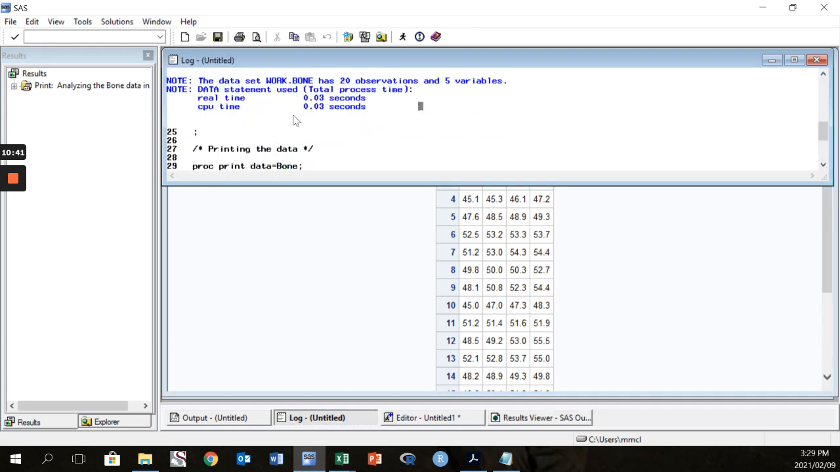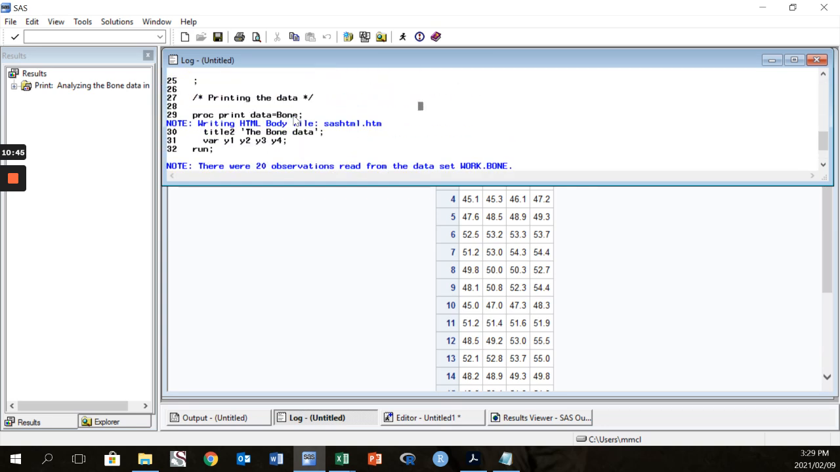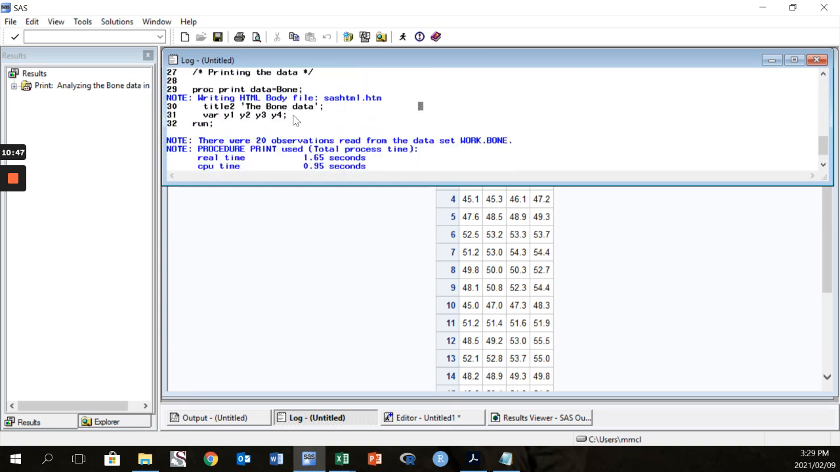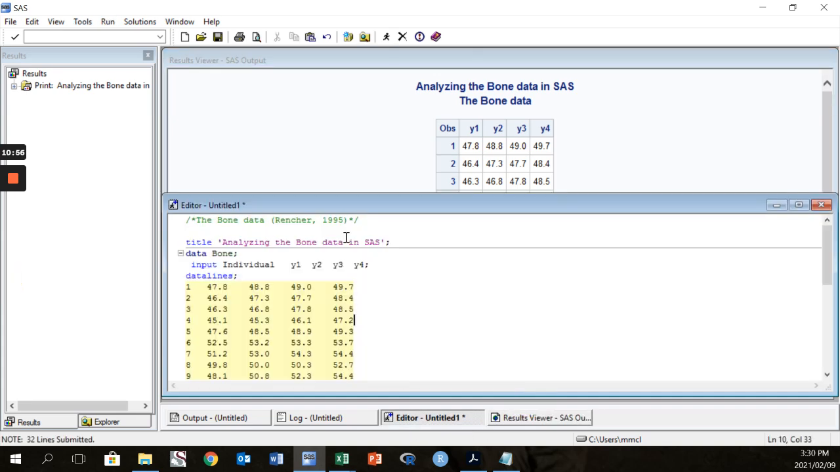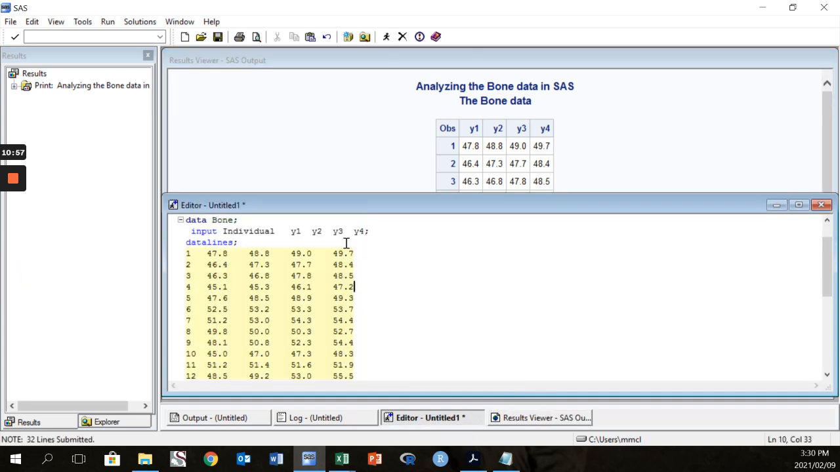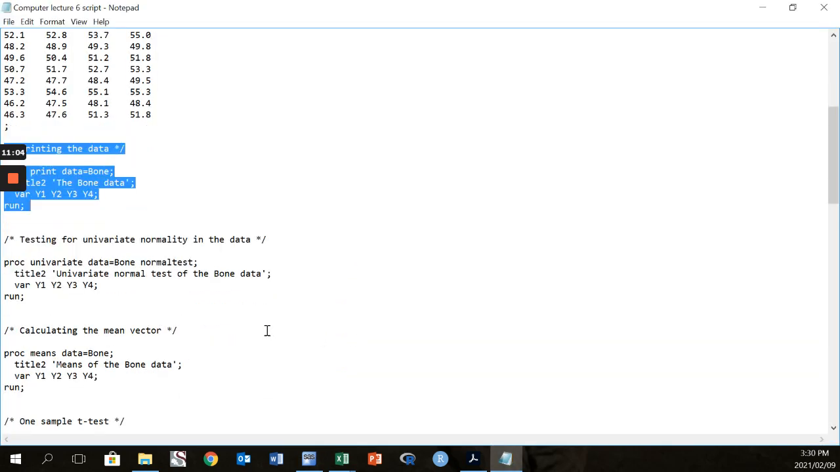The log will tell you if there was a mistake, but in this case there doesn't seem to be any mistake at all. And here's the fourth window that I mentioned. So let's go back to the editor again. We know now our data is imported properly, and now we can continue with some other analysis.